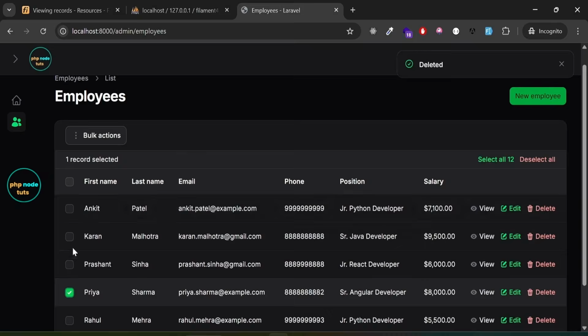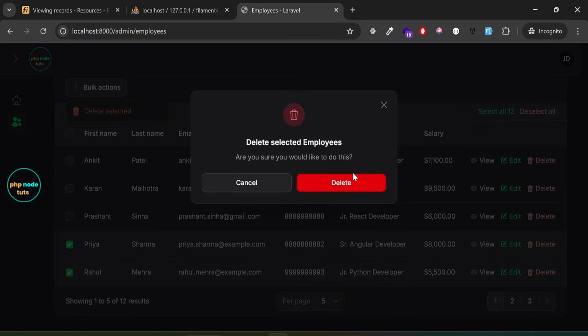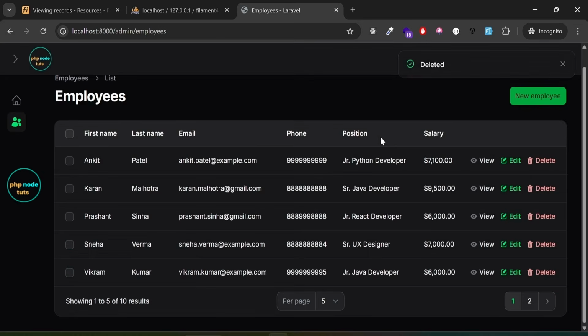Select this checkbox and you'll see the Bulk Actions button. Now, select another employee's checkbox. Click the Bulk Actions button and the Delete option will appear. Click it and a Delete modal will open. Click Delete and both employees will be deleted. You can see the deleted notification at the top.